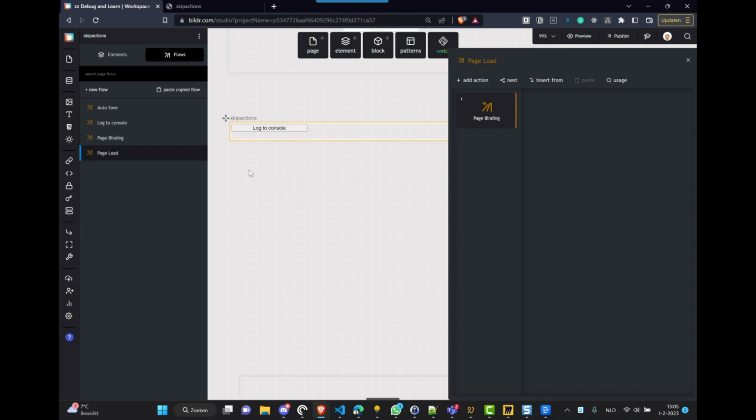First of all, let me explain the simple project that I have here. This consists of a form with a page load, nesting a page binding, and in that page binding, there's no binding happening, but a console log showing the page binding run on the console.